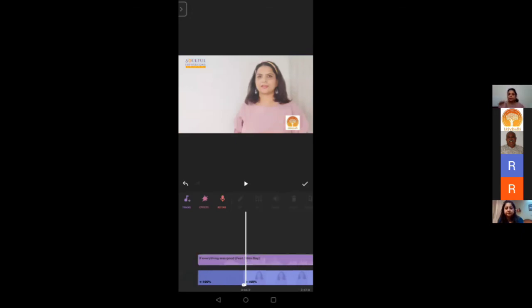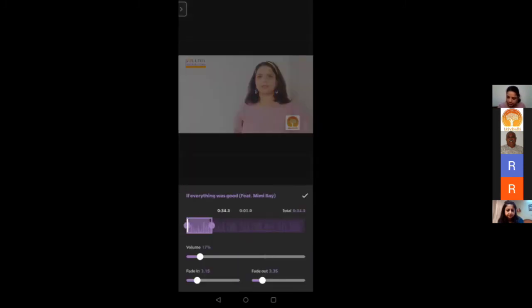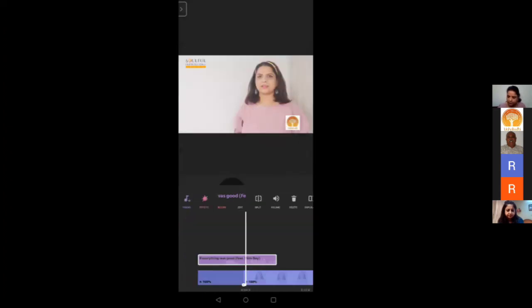Now understand, if your music bar is not selected, if any of the bars is not selected, the edit button will not be highlighted. To highlight the edit button, select it. Okay, so this is unselect, and this is select. You have to select it, go to edit, and I'll shorten the music to maybe just 5 seconds. Okay, now done.